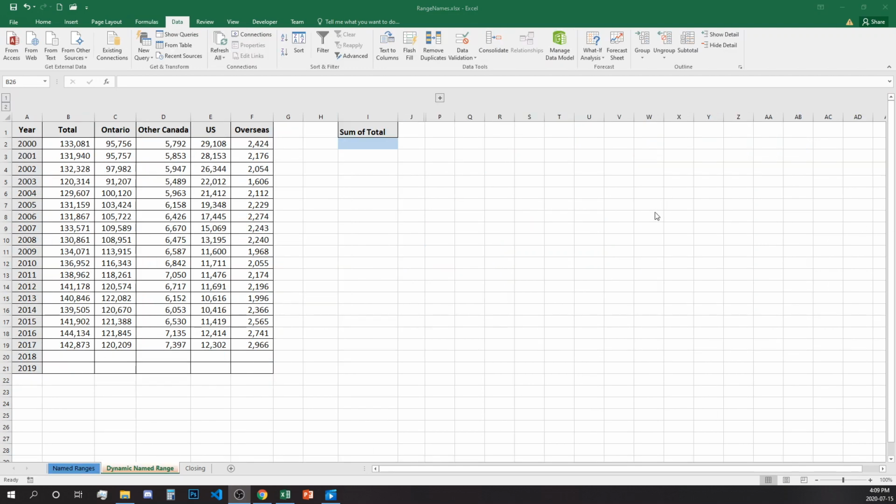Moving on to dynamic name ranges. Why use dynamic name ranges when Excel tables are available? The main reason is compatibility. Name ranges are compatible with Excel 2003 and earlier versions, while the tables are not.